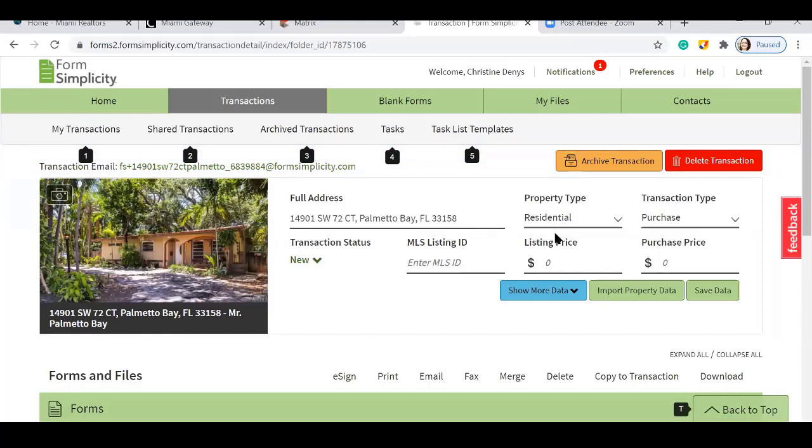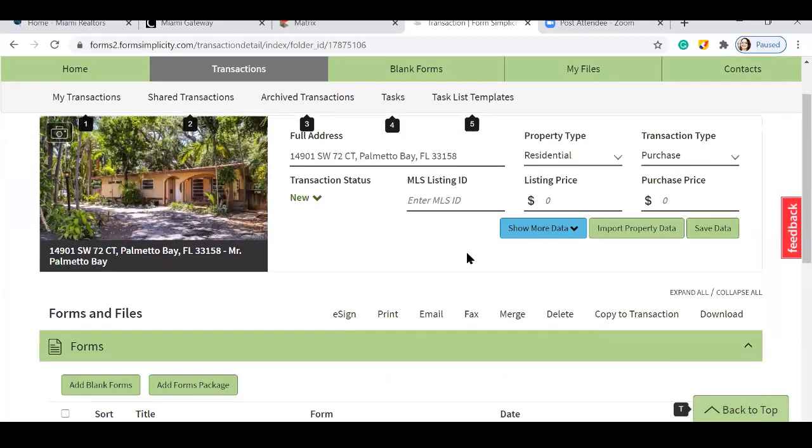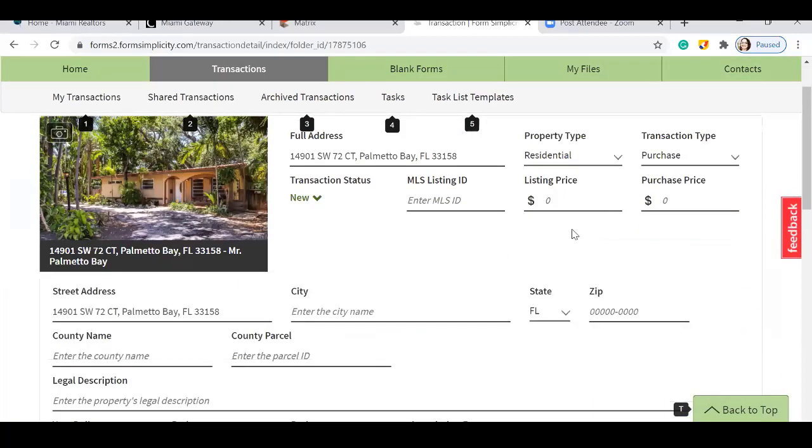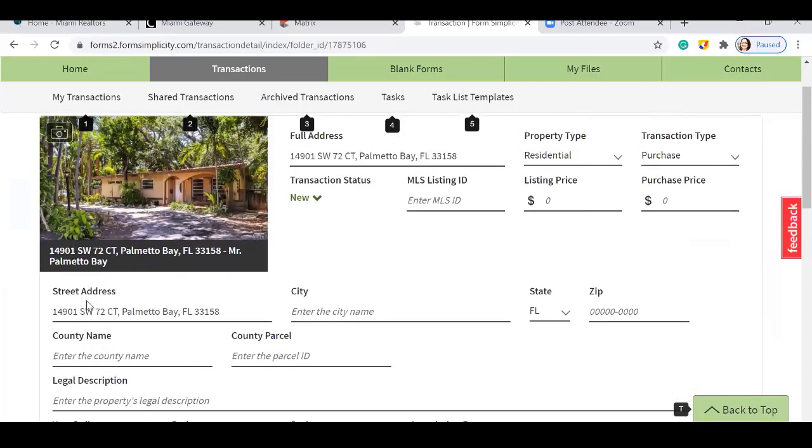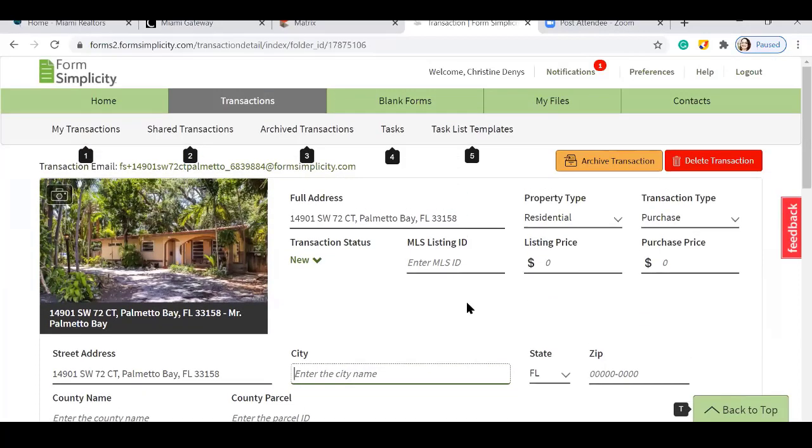I have the full address, the type of property that it is, the type of purchase. We've already inputted that information. And I now have a drop-down menu which will show more data. I do have the option to simply click inside and enter that information manually.